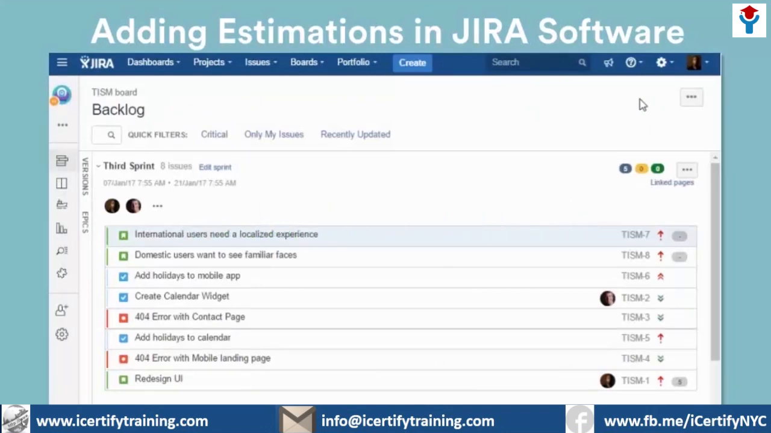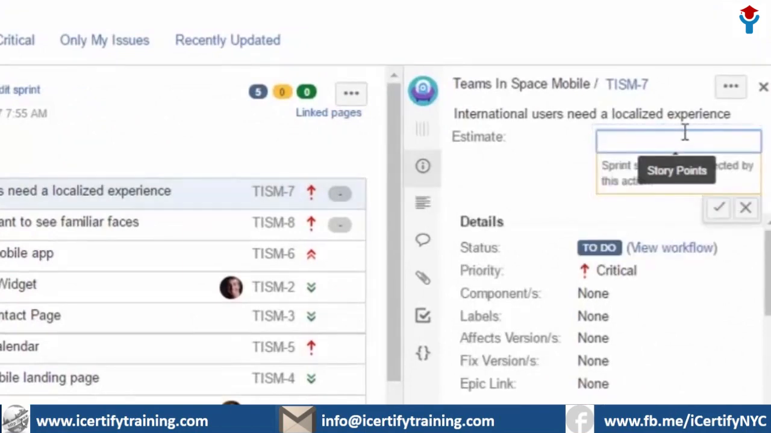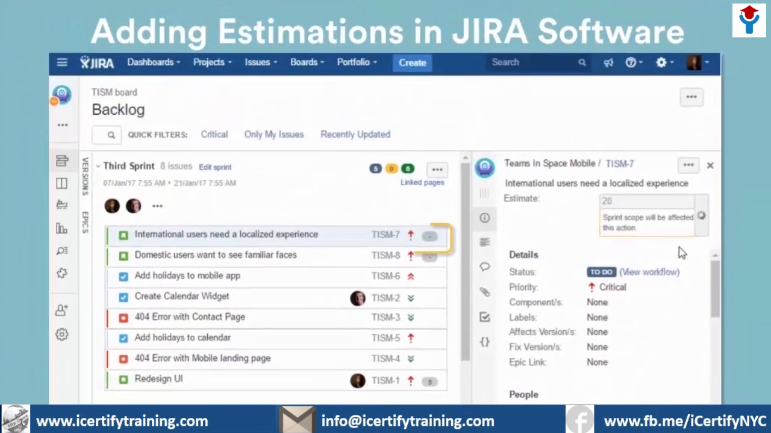Now that we're estimating based on story points, we can input point estimates for our stories by clicking the Issue Detail view and inputting the value. After entering the value, click the check mark, and JIRA adds the estimate to the issue.